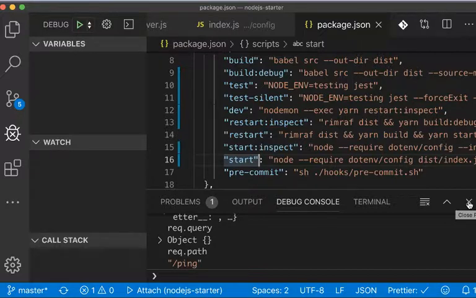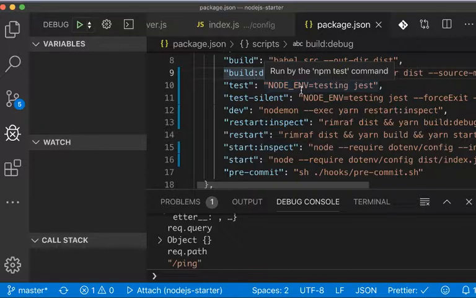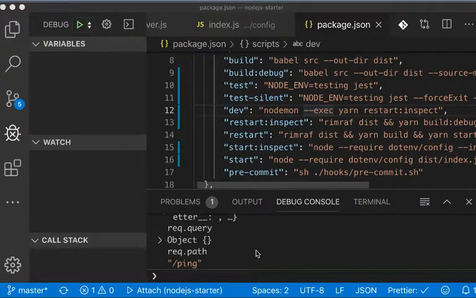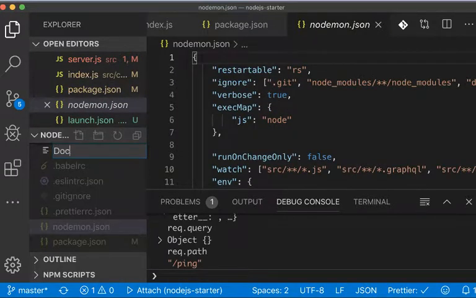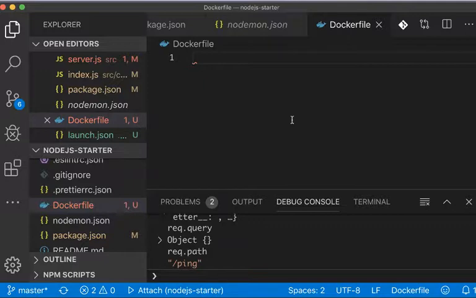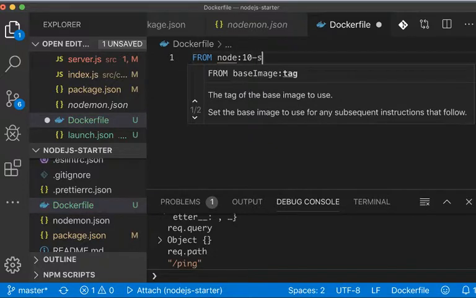And for the second one, what if we want to have a Docker file that is running, and then from this Docker file we will be able to also do some debugging. So I will start by writing a simple Docker file. This Docker file will start from Node version 10 and Slim.